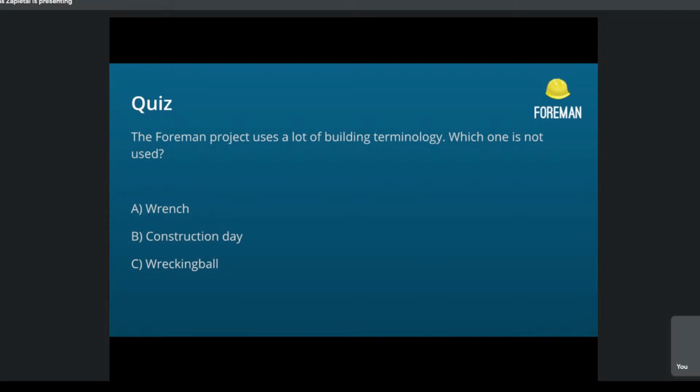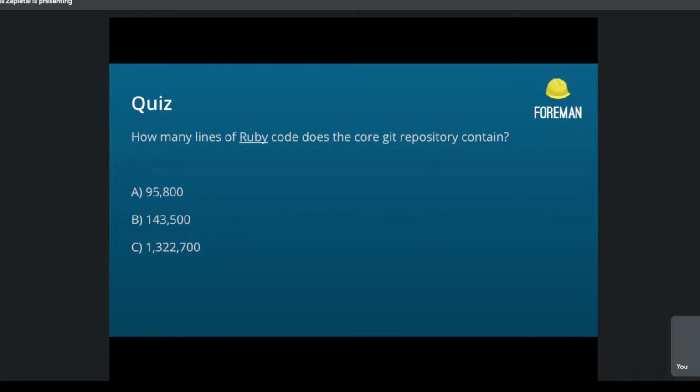And the correct answer is wrench, A. Because construction day, that's an event that we used to run in Gent. And wrecking ball is, I believe, a VMware plugin. So wrench is the correct answer.